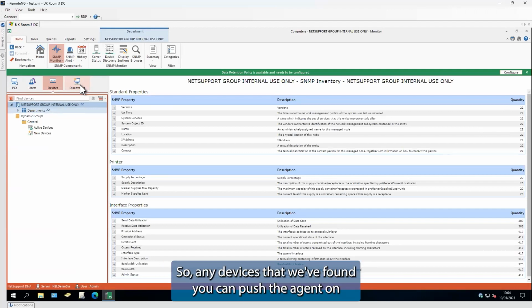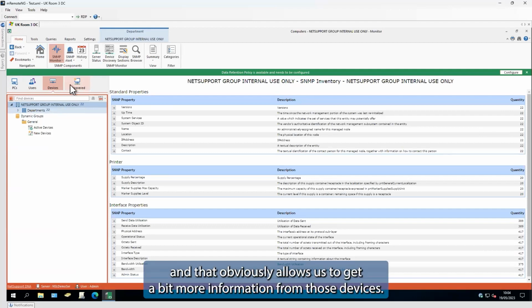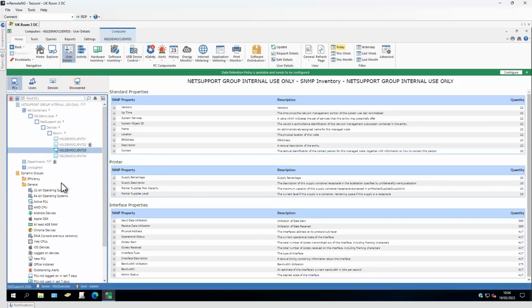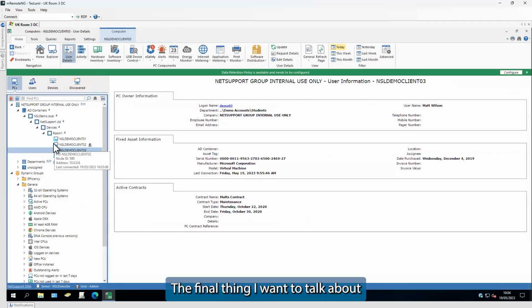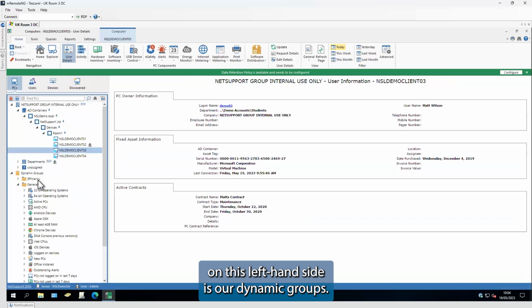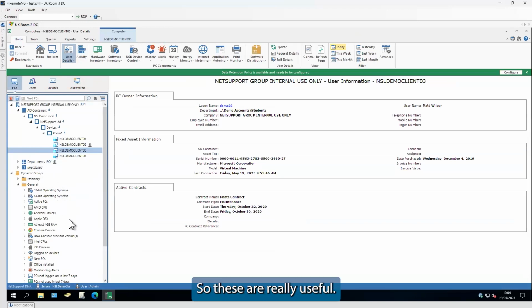So any devices that we found, you can push the agent on, and that obviously allows us to get a bit more information from those devices. Final thing I want to talk about on this left-hand side is our dynamic groups. So these are really useful.